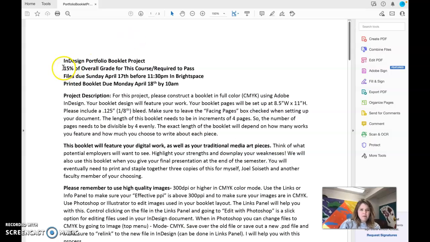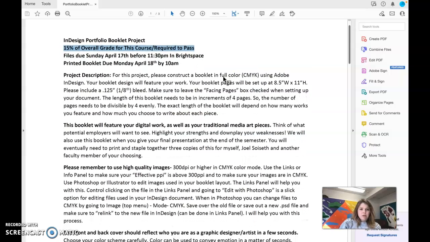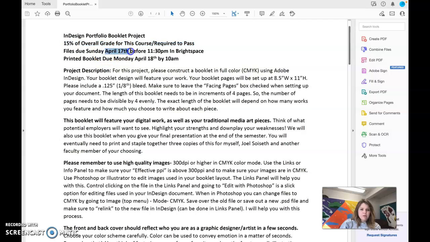It's 15% of your overall grade for this course, and it is required to pass the class. So definitely an important project. We have till April 17th, which is a Sunday, before 11:30 p.m. I want those files in Brightspace. Printed booklets will be due Monday, April 18th by 10 a.m.